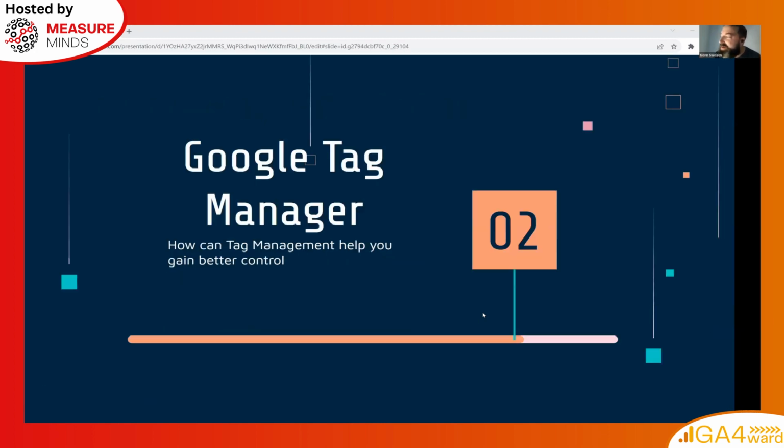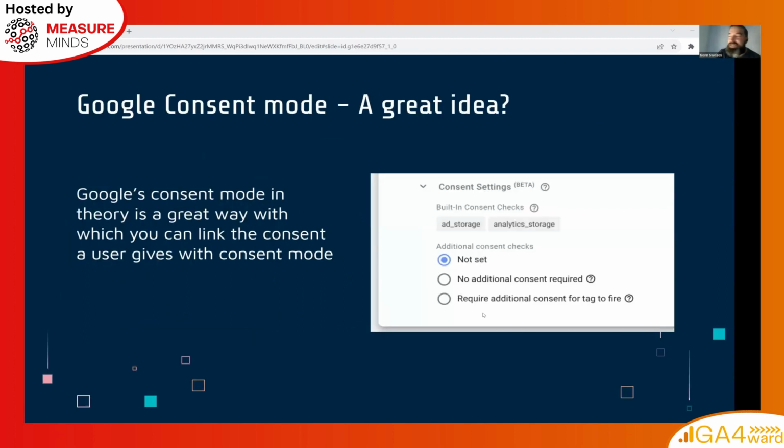Then secondly, my second part of implementing GA4 in a privacy friendly manner is about Google Tag Manager. And in Google Tag Manager, very recently, they've implemented something called Google Consent Mode. And in theory, that sounds awesome. It really does. It sort of connects with your consent management system. And if you implement your consent management system correctly, and you implement Google Tag Manager and GA4 in a default manner, they sort of work very well together. And Google claims that by doing so, you automatically adhere to all of the GDPR rules and regulations.